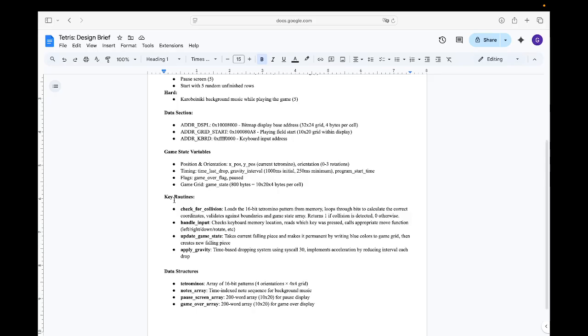Then we have the handle input function, which uses collision detection in it a lot. So the way it works, it constantly checks at the keyboard's address for keyboard data, and when it detects a key press, it reads which key was pressed and calls the appropriate function. But before actually doing the appropriate action, it checks for a collision, and if there are no collisions and it's safe to move there, then the action is completed.